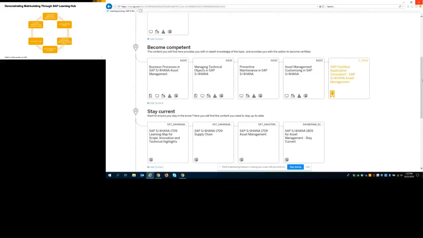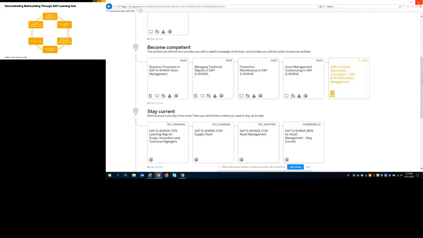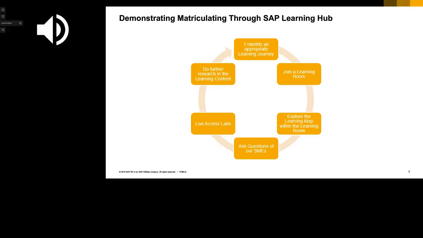Now, as I said, we're going to take all this. Let me go ahead and stop sharing, and I'm going to go back to the slides. So we're going to take all this. We're going to be able to ask questions of our subject matter experts in the learning rooms. We can do what we call live access, which is systems. We can get systems when we're not in the classroom.